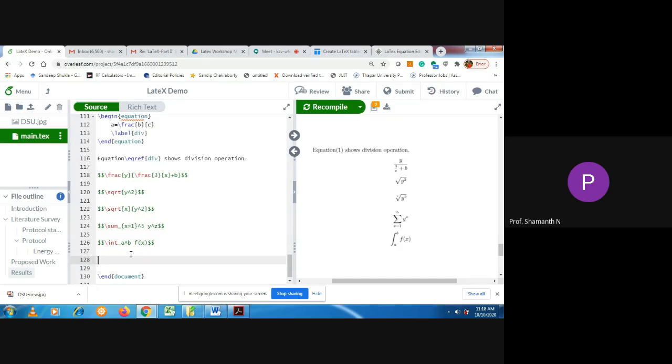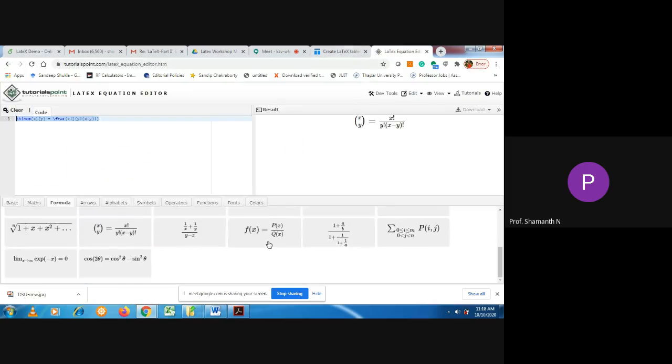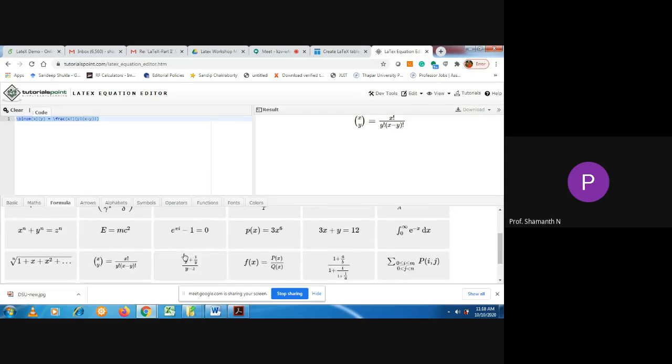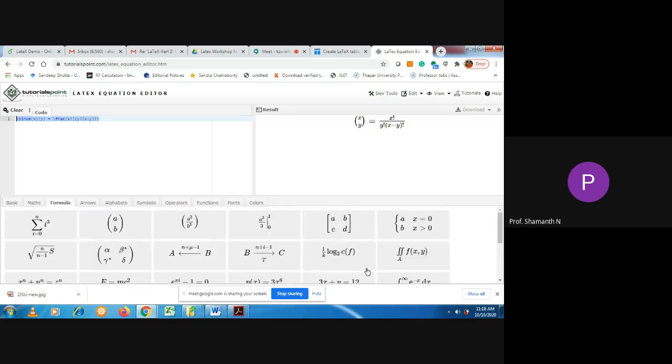When you're copy pasting, always write within \begin{equation} and \end{equation}, or within the dollar symbol. So you can see directly the equation has been written here. So this is the easy way. Directly you can write the equations.